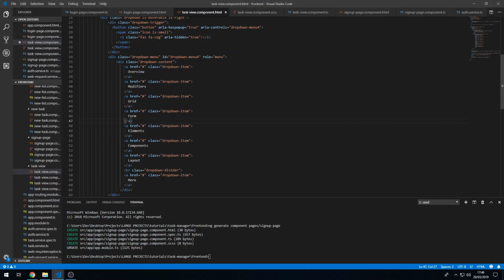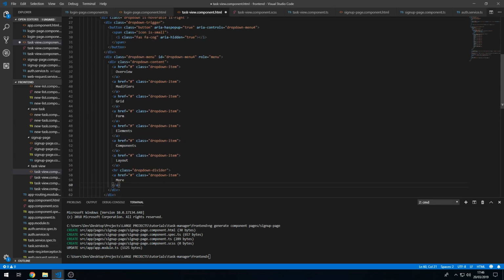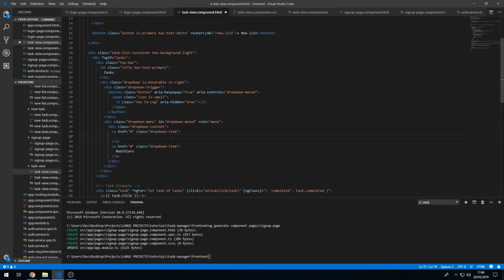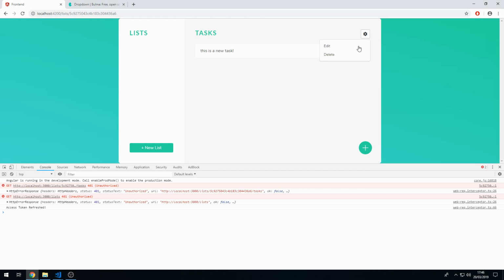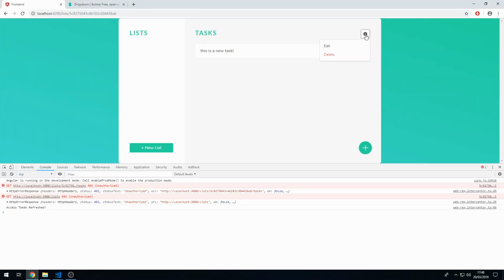Okay, so let's clean this up a little bit. So let's remove these and let's just keep two of them. Okay, and let's rename this to edit. And let's put in delete here. Save this now. And we now have these two options here. Has text danger. There we go. Okay, so that looks a lot better now. Now we just have to create these actions.